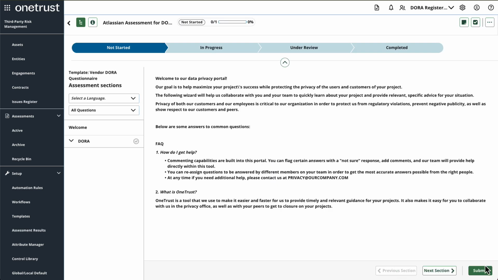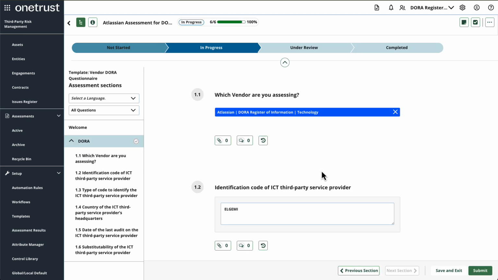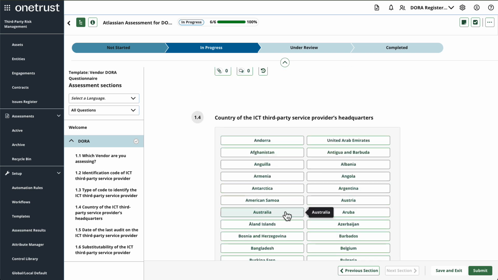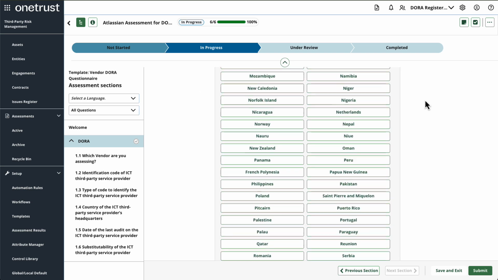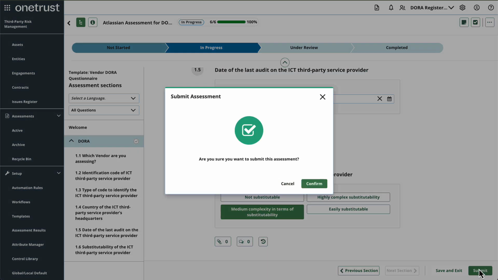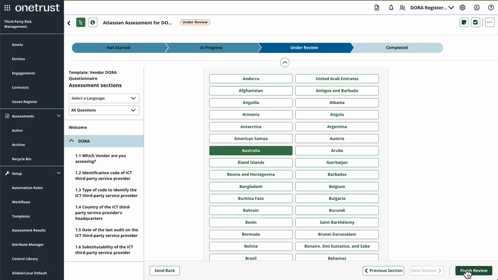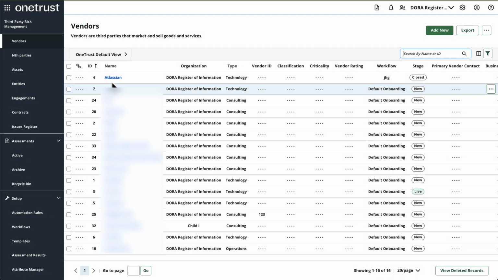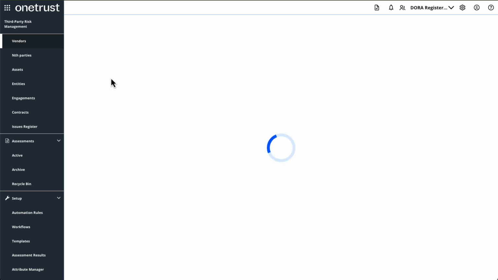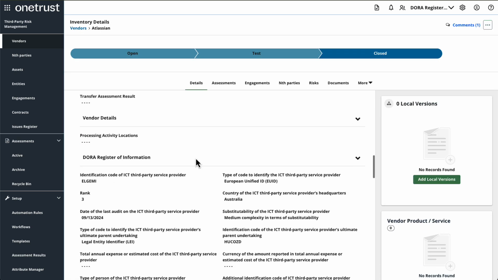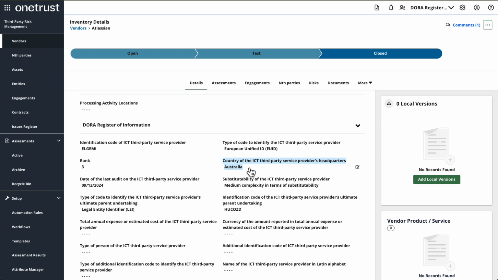You can see we're now looking at the assessment. Notice how I'm now prompted to add in the additional DORA details for the specific vendor. Once I'm done adding in the additional detail and submit the assessment, it can move to review, and upon approval, the attributes I've submitted get updated in the vendor record. To illustrate this, I'll quickly browse to the vendor record and scroll down to the details for the vendor. If you remember, the question I submitted an answer to was for the country of the ICT third-party service provider's headquarters. You can see the answer is now completed in the vendor details as a result of the assessment.